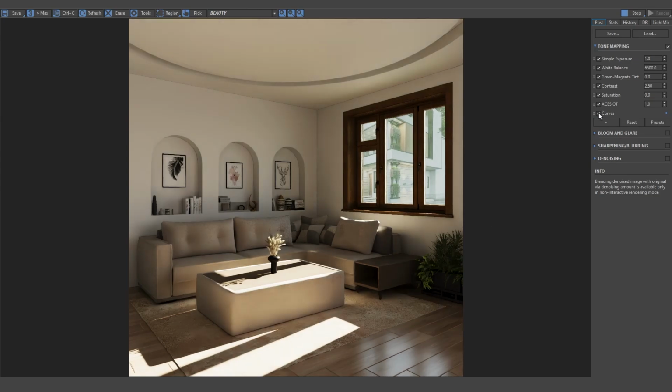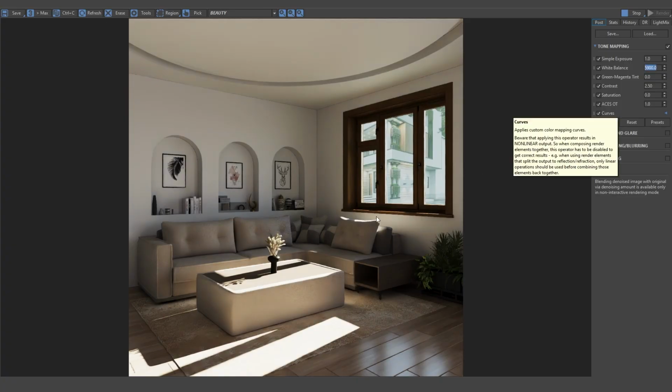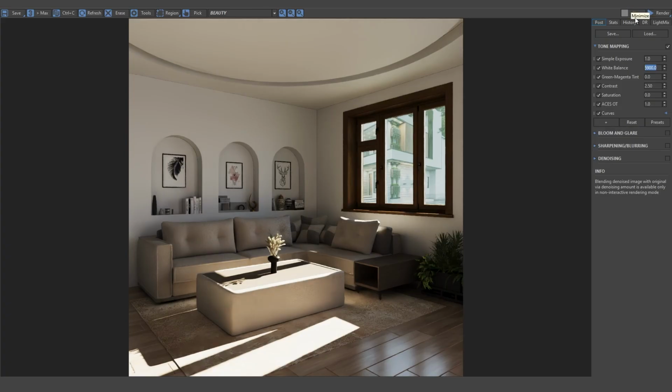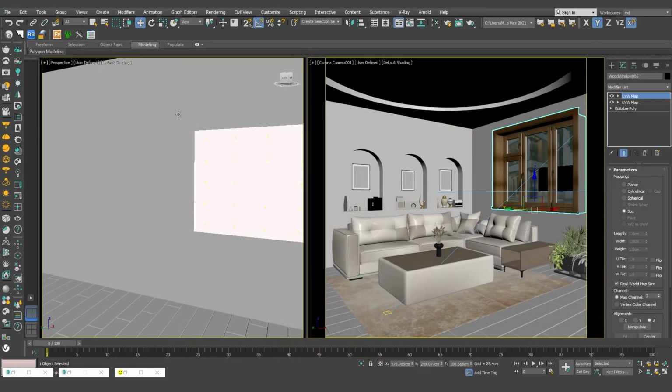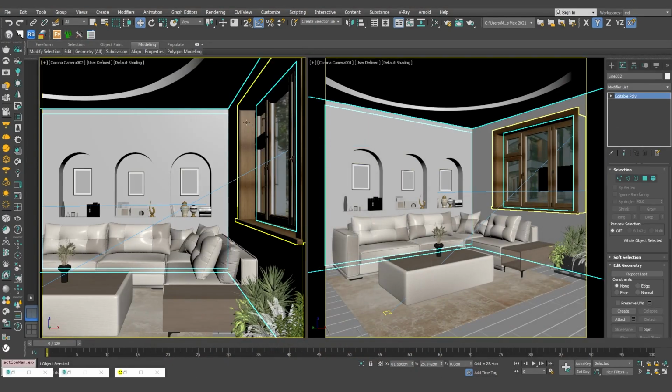Now I turn curves back on. I make a few adjustments to see which one looks better. For now, I'll keep it like this. Now I take a render from the front camera angle as well.